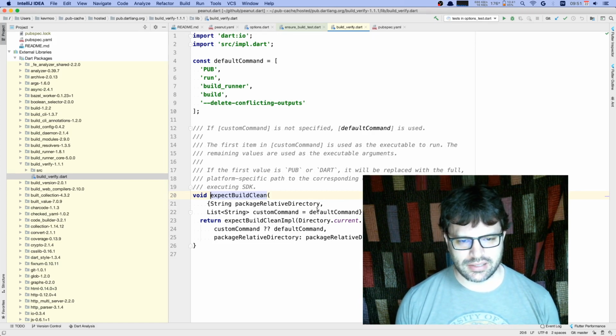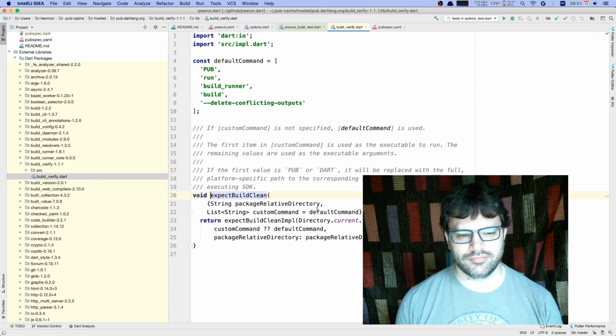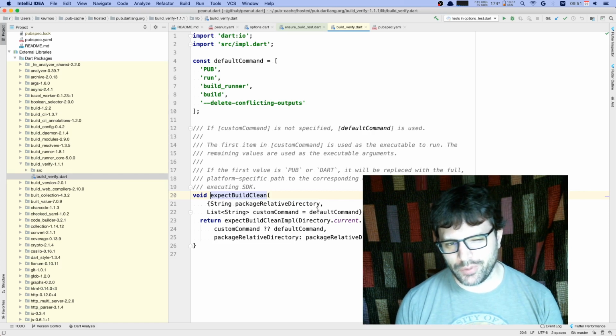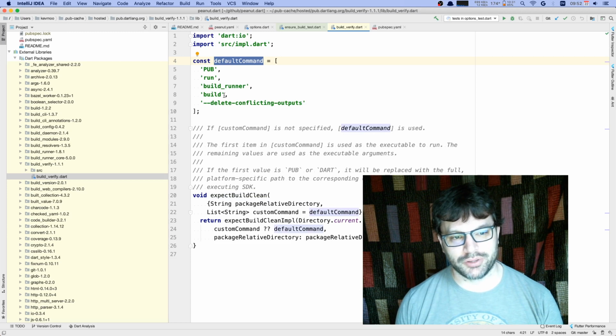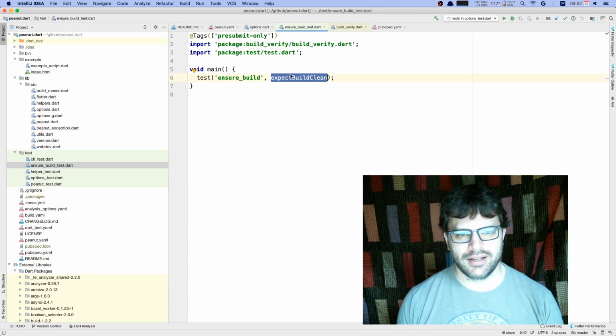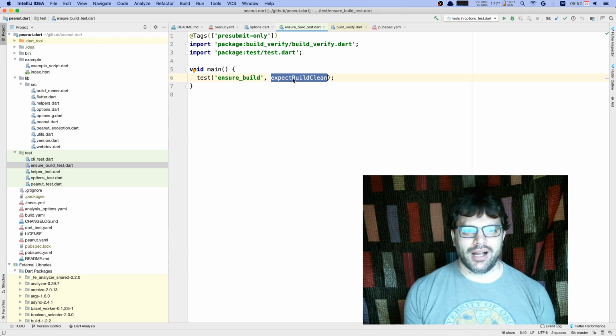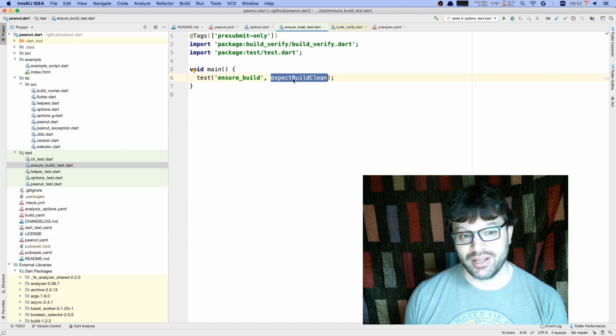And what it does is, there's some stuff around if you want to change how things are executed. And if you're running on Windows, I would actually check there. By default, I just run pub run build_runner build. And what this does is it makes sure that for the current package, running a build shouldn't change anything. Again, it should be completely hermetic.